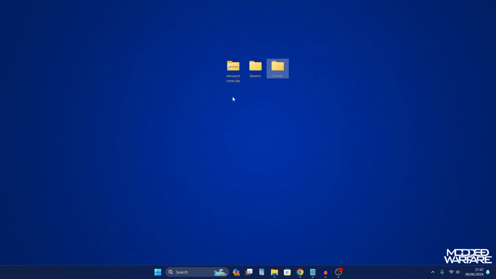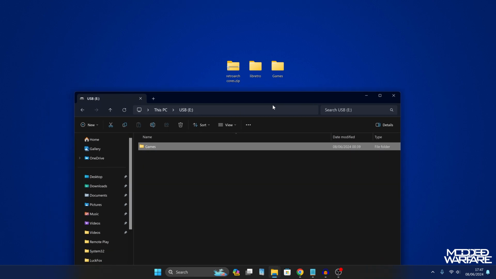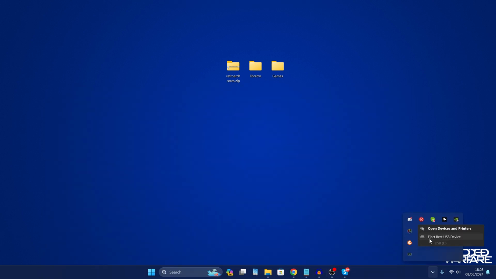So what we're going to do is get a folder that has all of your games inside, and we're just going to copy that over to the USB drive. So copy it to a USB drive that's formatted in exFAT or FAT32 format. So from here, we're going to eject our USB drive and plug it back into the PS4.